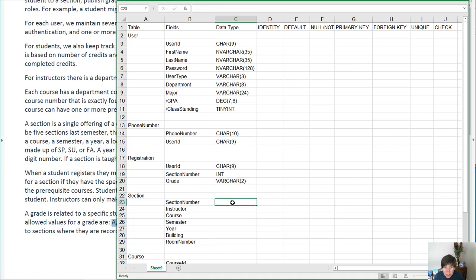Now, section number shows up again in this table, right? So we've just talked about what that needs to be. And so we'll make that an int. And the instructor is really a user, right? And so this is identifying which user is the instructor for this section. So we'll go back and we'll use this exact same type as we have for users there.